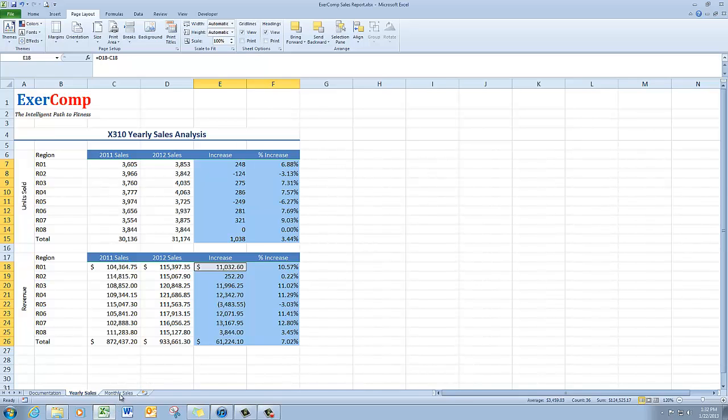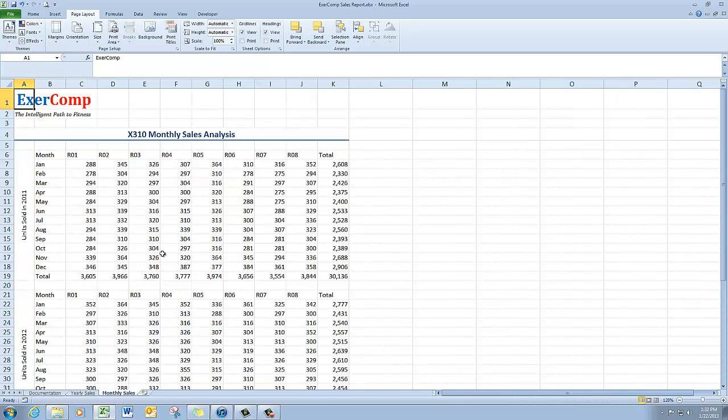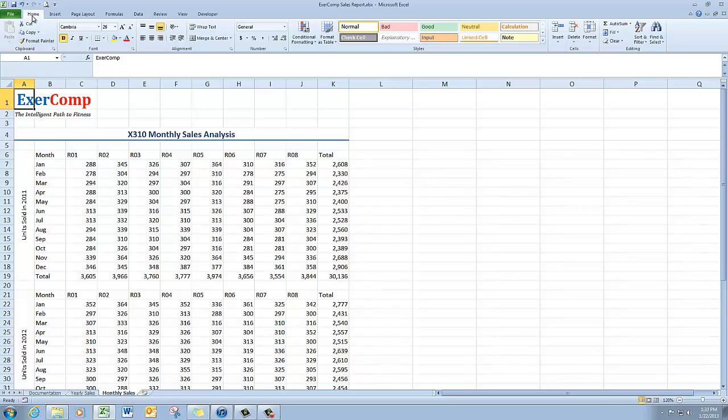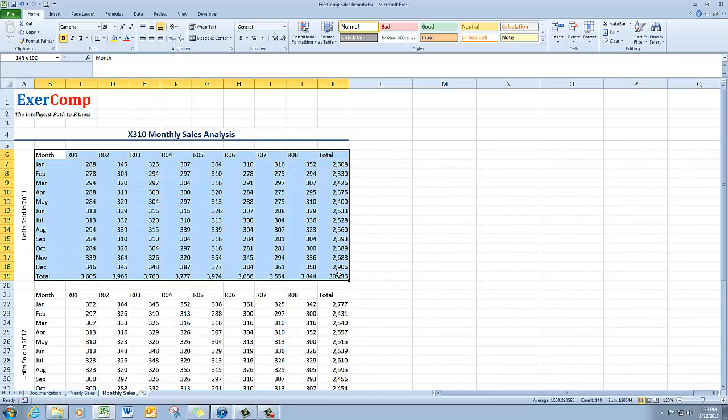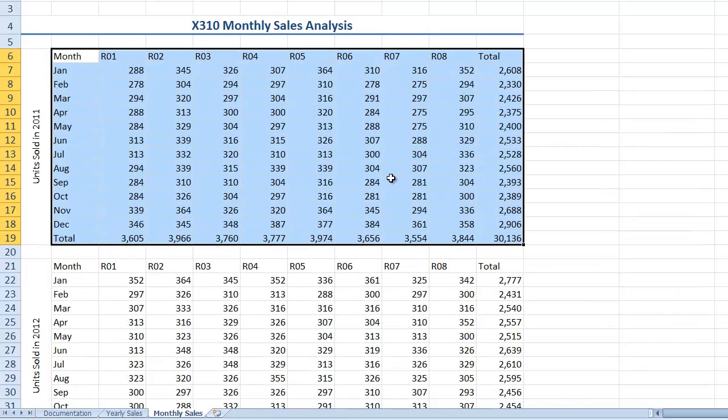Let's go ahead and switch to the monthly sales worksheet, and you'll see that I've already done some formatting in this worksheet, and I've done the formulas in this worksheet because I want to focus on the tables right now. So I'm going to click back on my Home tab, and the first thing that I want to do is select B6 through K19, which is the units sold in 2011 information.